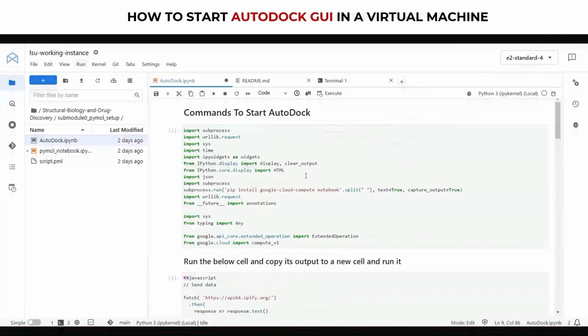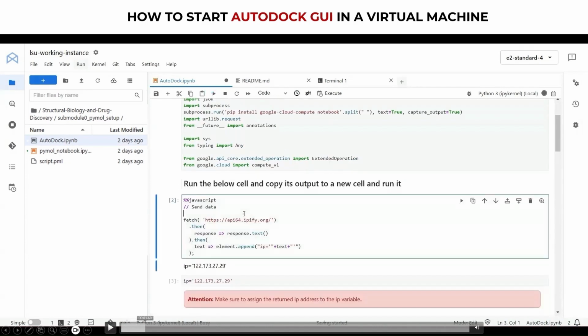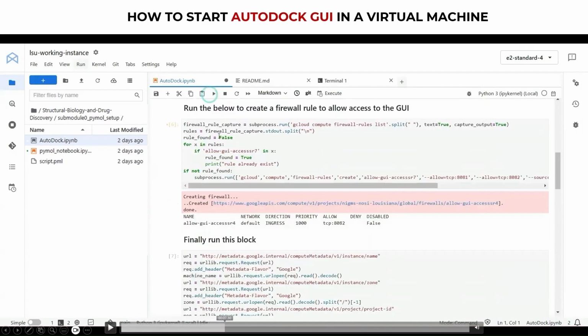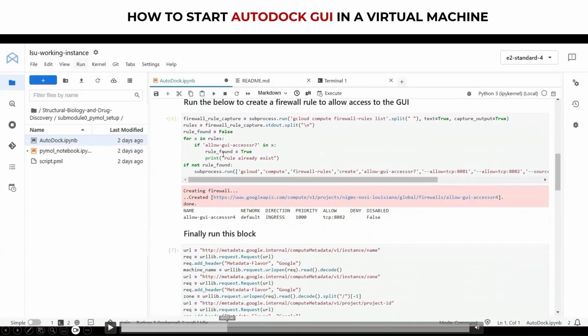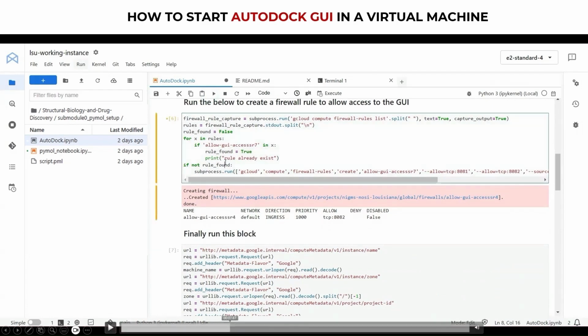Next, we'll look at how Autodock can be opened in a graphical user interface mode. Similar to PyMol, there are commands to run Autodock. You run these cells and it will generate the IP address, which you cut and paste there. Then you run the next cell, which will create the firewall. If not, you have to go back and change the accessor name, for example accessor 7, and use the same name here. You change the name every time you change the network. That will work; otherwise, it will give a problem.